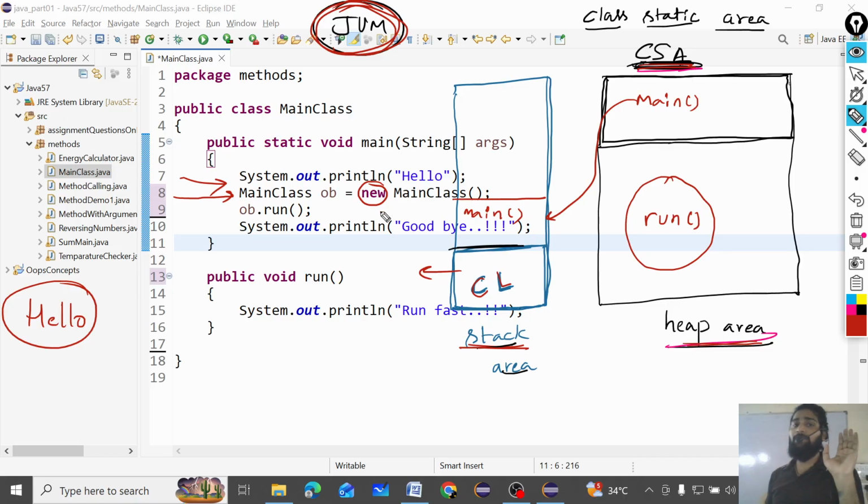Okay, so now what happens? Once the object is created, it will load all the non-static members into the object. Then after that, this object will have an address. The object will have an address or not? Assume that this object address is x01. This object address will be given to the object variable.